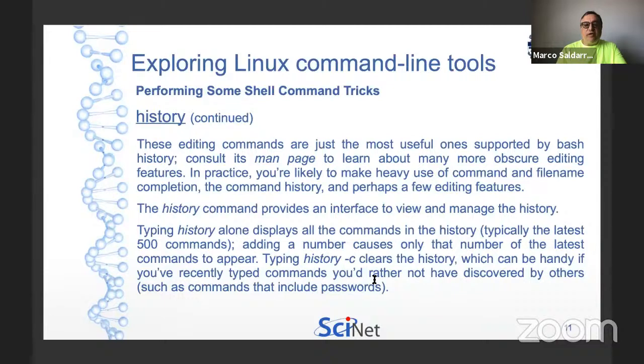The history command itself provides an interface to view and manage the history. For example, typing history by itself will display all the commands in the history. Typically, the latest 500 commands, because the default in Bash is 500 commands, but you can change that in your personal Bash configuration. There is a file called .bashrc. You can change an environment variable in that file, so you can increase or decrease that number. I myself use 10,000. So I have the history of the last 10,000 commands that I have run.